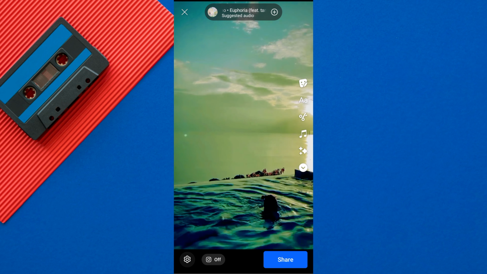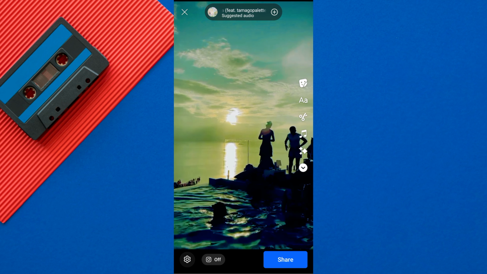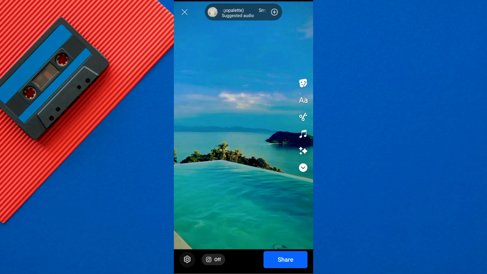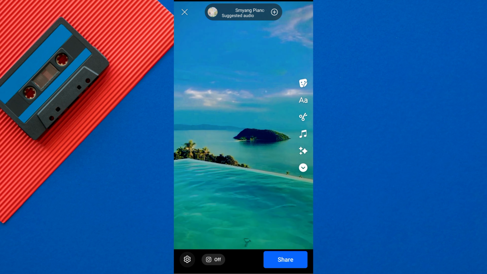Do you want to post a video on Facebook Story? You can upload a video to Facebook Story with just a few simple steps.